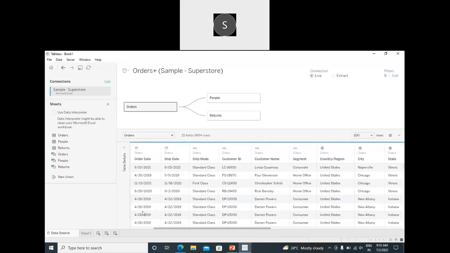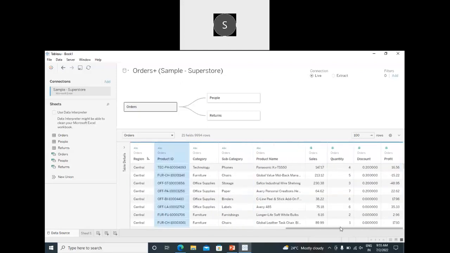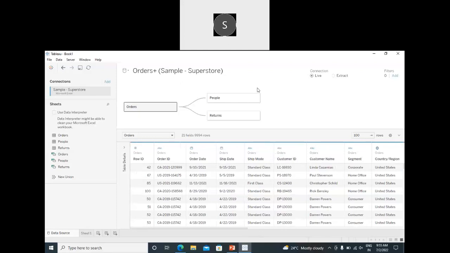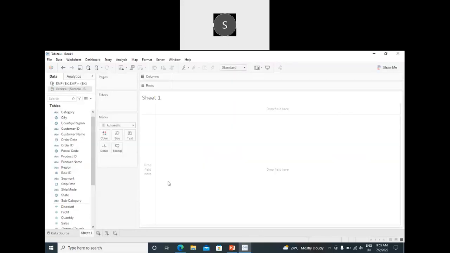So let's take this data set for our practice purposes. This is the data model we did. Just go to sheet 1. Let's go to sheet 1.